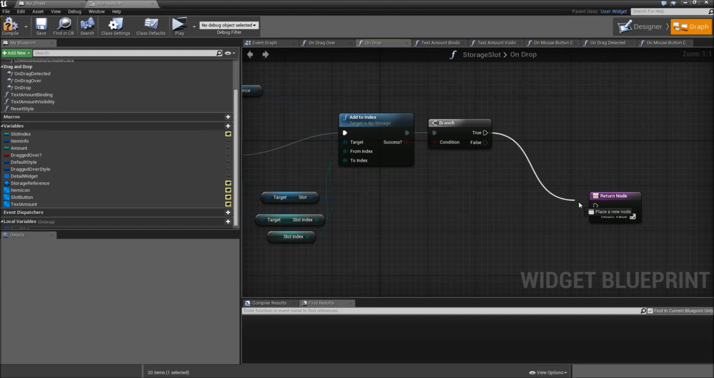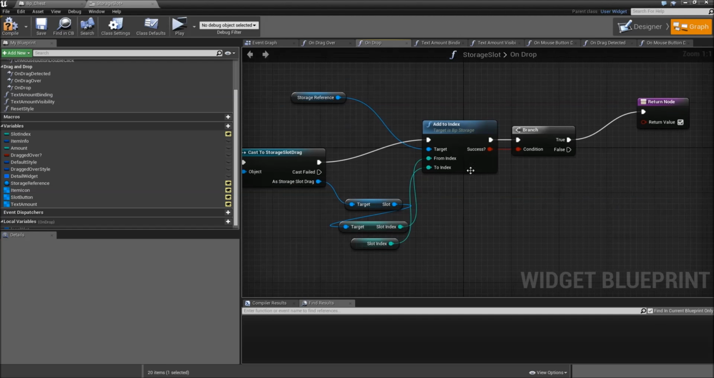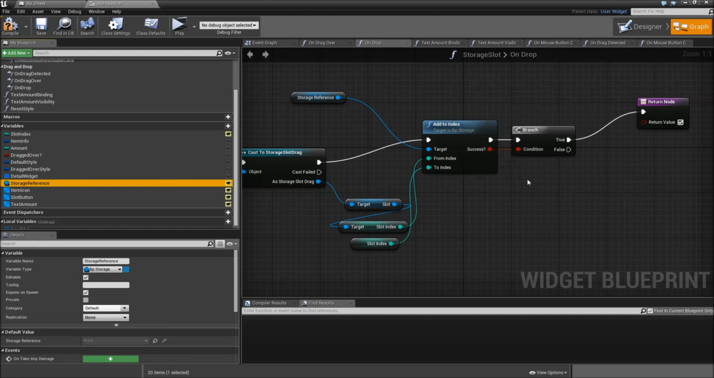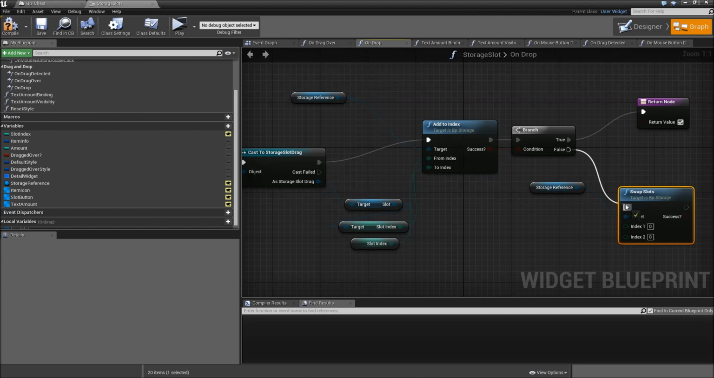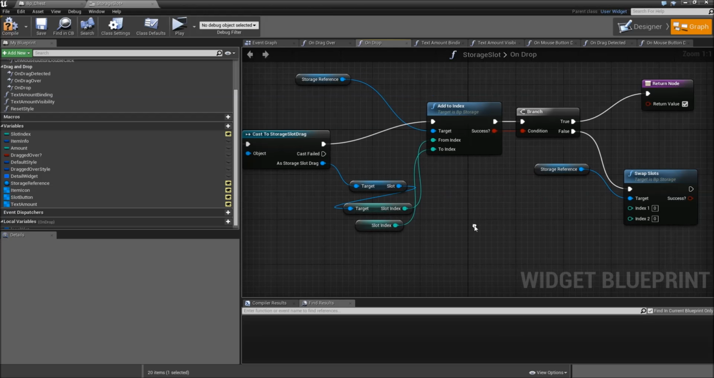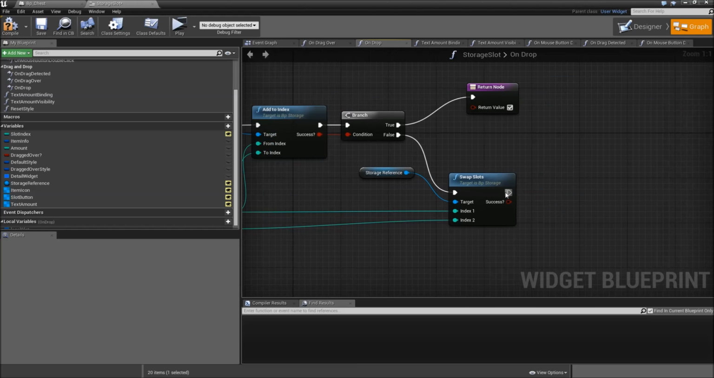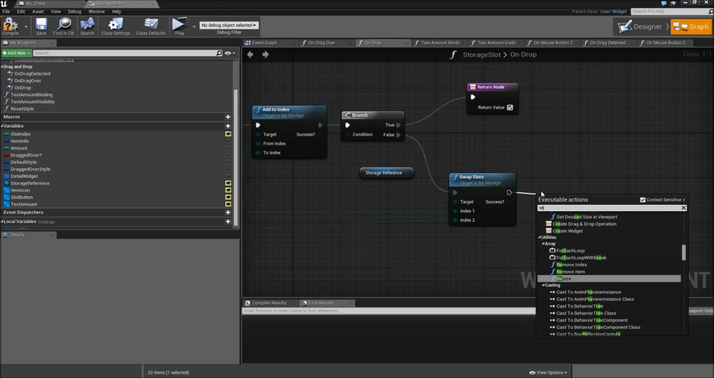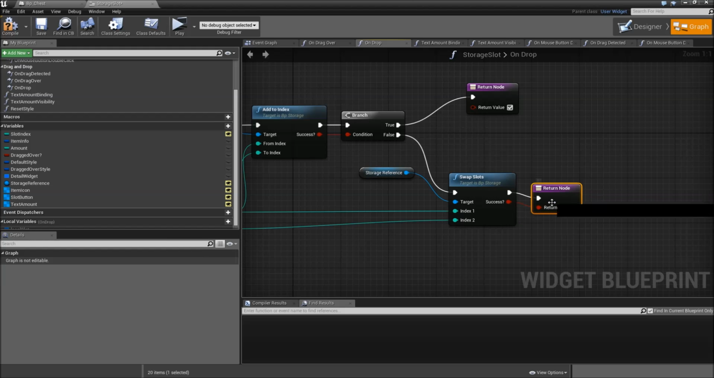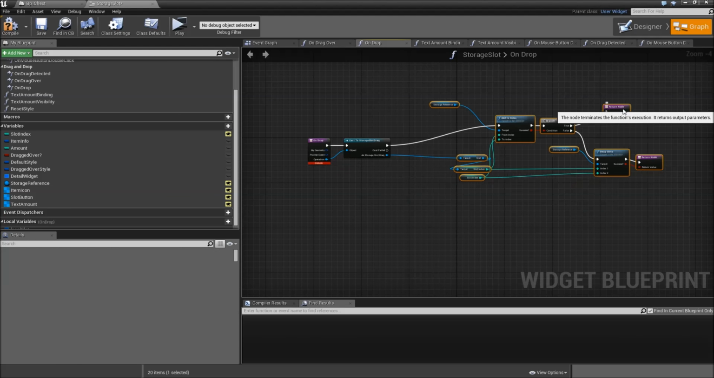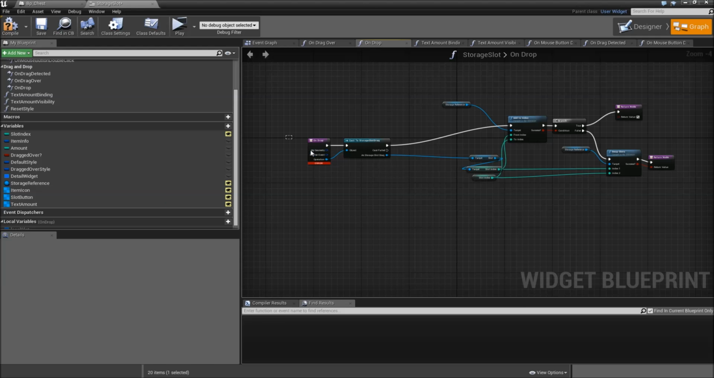If it's true, we will return with true. But if not, we will drag in the storage reference once again and call swap slots. Index 1 will be the slot index of our dragged slot, and index 2 will be our slot index, just like in the add to index function here. And after we swap the slots, we will return with the success boolean from our swap slots node. Alright, all of this happens when we're dragging around storage slots.